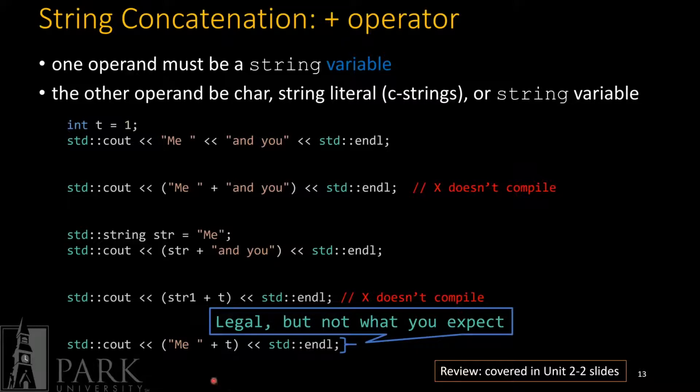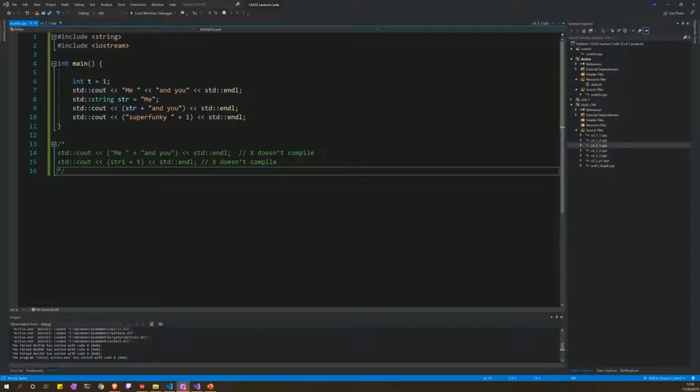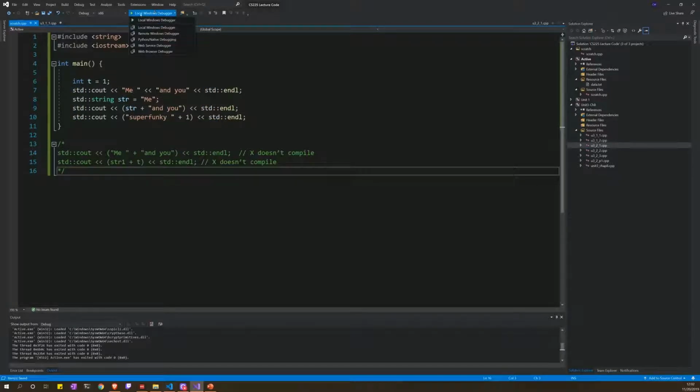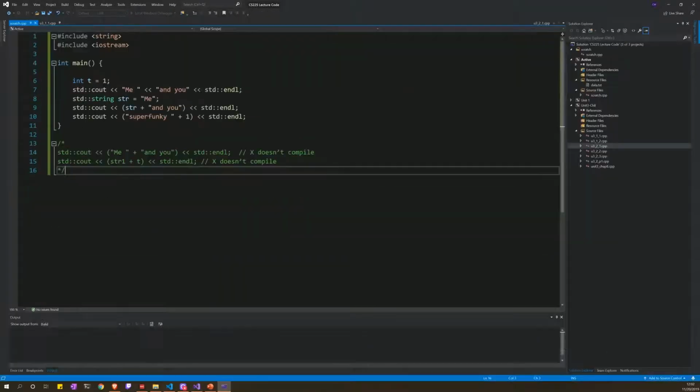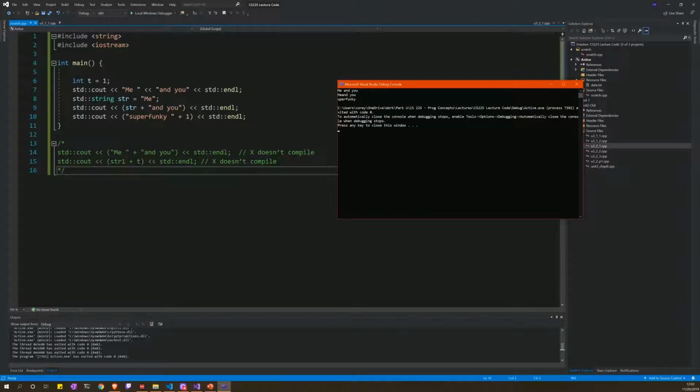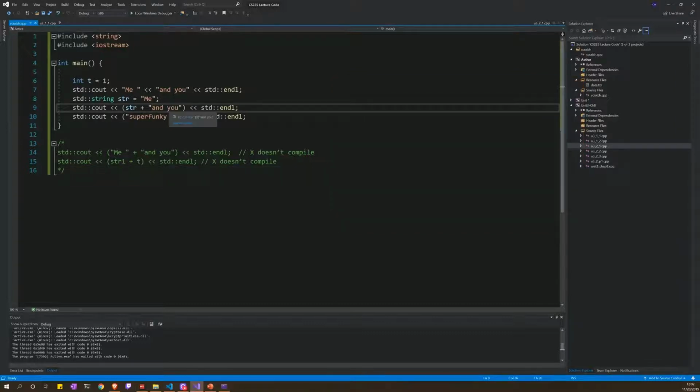So let's take a quick look at this so you can understand what's going on. So here you can see this is pretty much the same code that we had before. We have our integer t equals 1. We have our string literals, our C strings, me and you, right? And then we have our string me, right? If we execute this program and run it, gotta rebuild it. Here you can see the output, right? And we're outputting me and you, and then we're combining string me with and you, and so we're getting me and you without the space. So really we should put a space here, right?